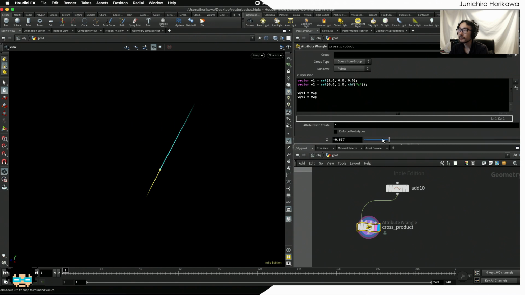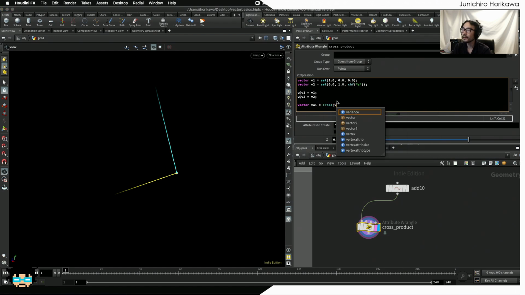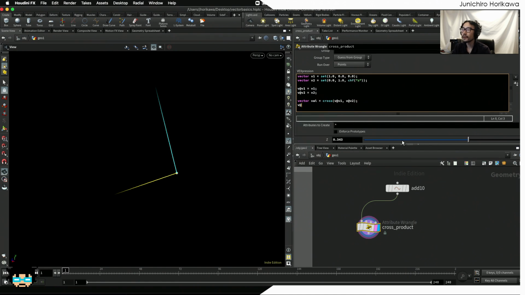Like this. Okay, now let's try to calculate a cross product between those two vectors and see what kind of vectors we get out of these two vectors. The output of the cross product is a vector, so I'm going to create a vector variable named val equal to cross b at b1, b at b2, and store that as the b3 attribute.